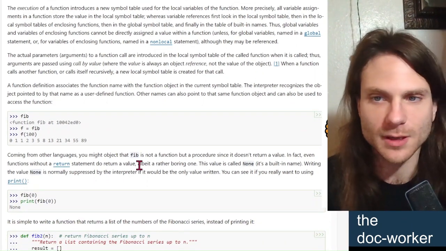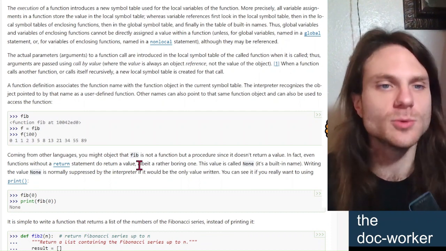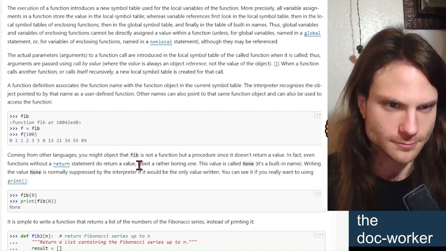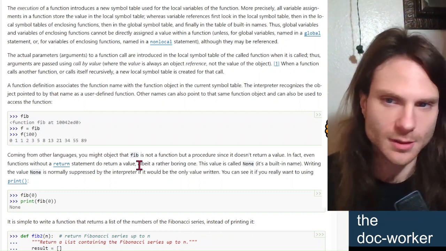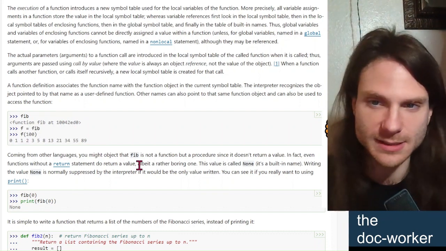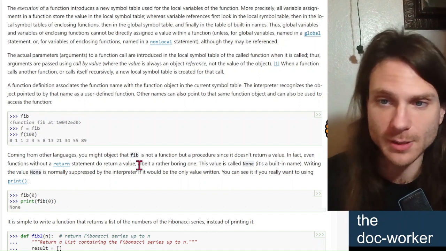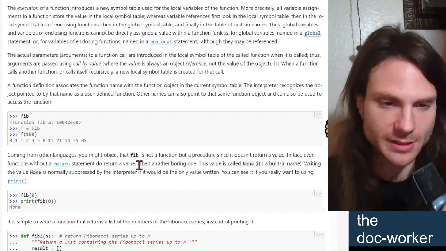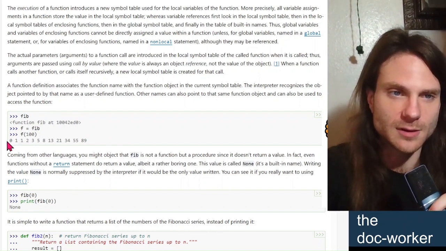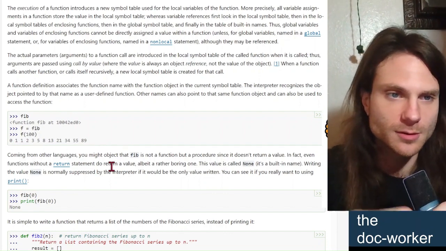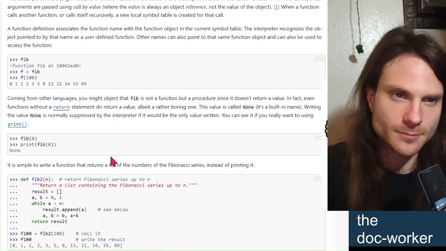And if we update the value of a new variable f to equal fib, and then we call f passing in 100 as an argument, then it will be exactly the same as calling fib with the argument of 100. It will then output the Fibonacci series up to but not including the number 100.